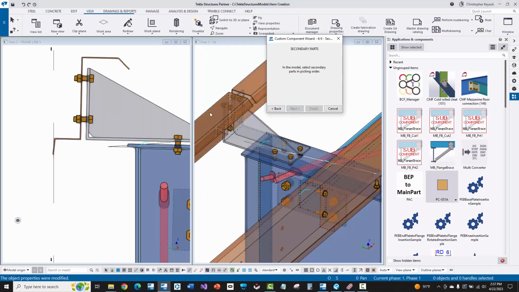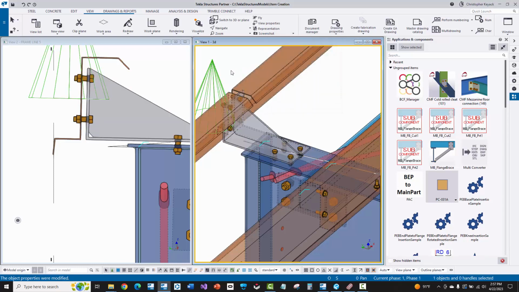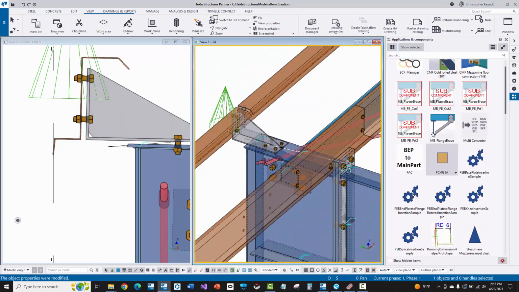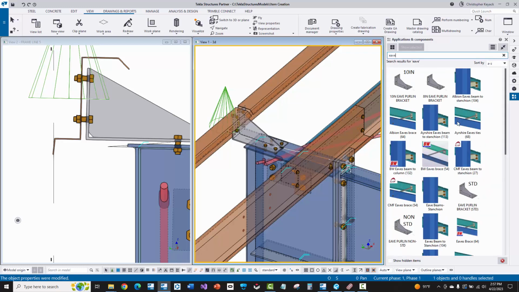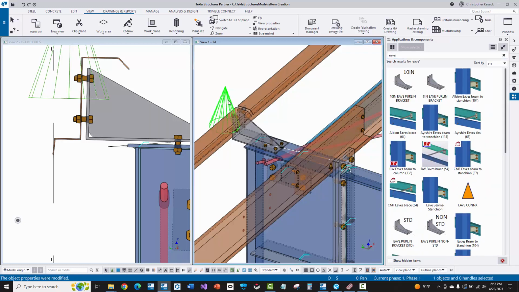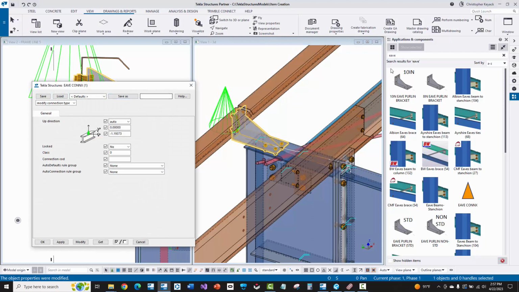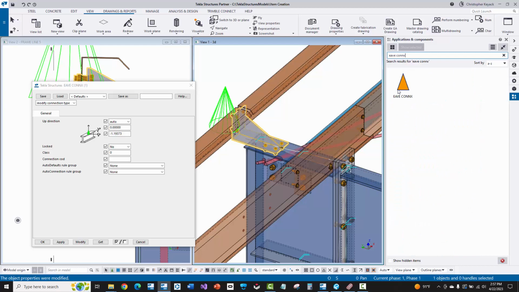Then we'll say next. Secondary is going to be the first purlin, and then the second purlin here, or eave. I'll hold down Control on my keyboard so that we can select 2 secondaries, and then I will finish. And now I have my component in, and that will also appear here inside of my list. So if I do a search for that eave component, let's see, what did I actually call this? I called it eave connection. So eave connection, and there it is.